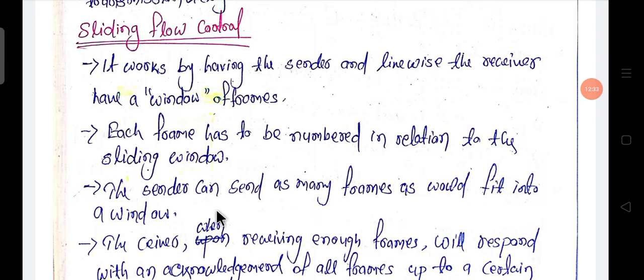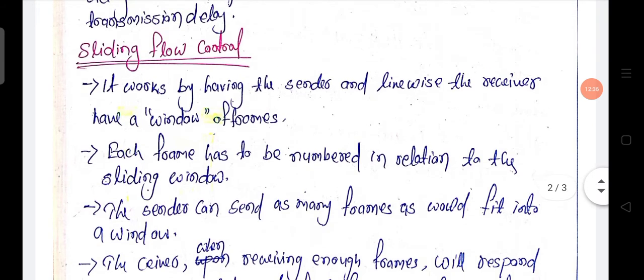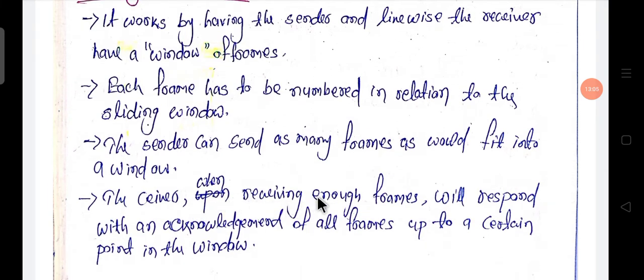That means in the previous technique we only send one frame at a time, okay. But here we send at a time as many frames as the window can take, okay. If the window can take 7 frames, then we can send 7 frames at a time. This is the advantage of this type of flow control, okay. And then the receiver, when receiving enough frames, will respond with an acknowledgement of all the frames up to a certain point in the window.